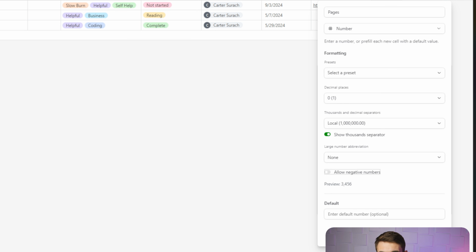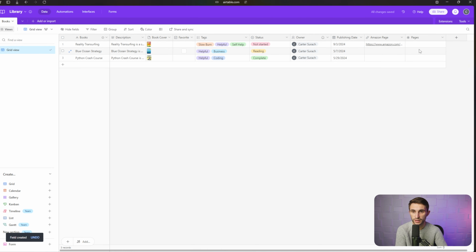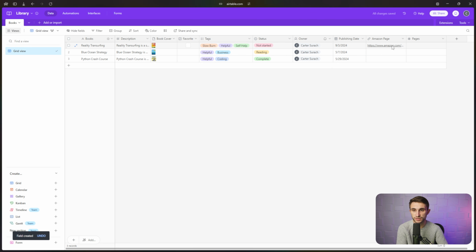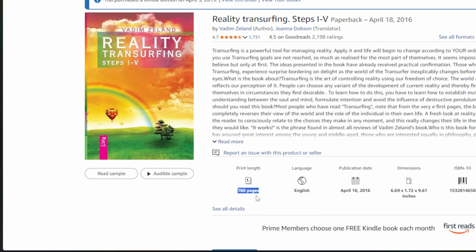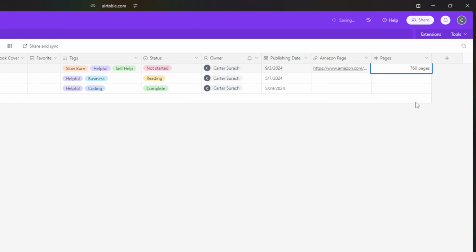It's just a number. So I'll go ahead and hit create field. And now I can add how many pages are here. To find this, I can go to the Amazon page and I should see page number here. So there's 760 pages in this book. I'll just get rid of that pages part and we'll just keep the 760. So that's basically how this works with adding a number field.